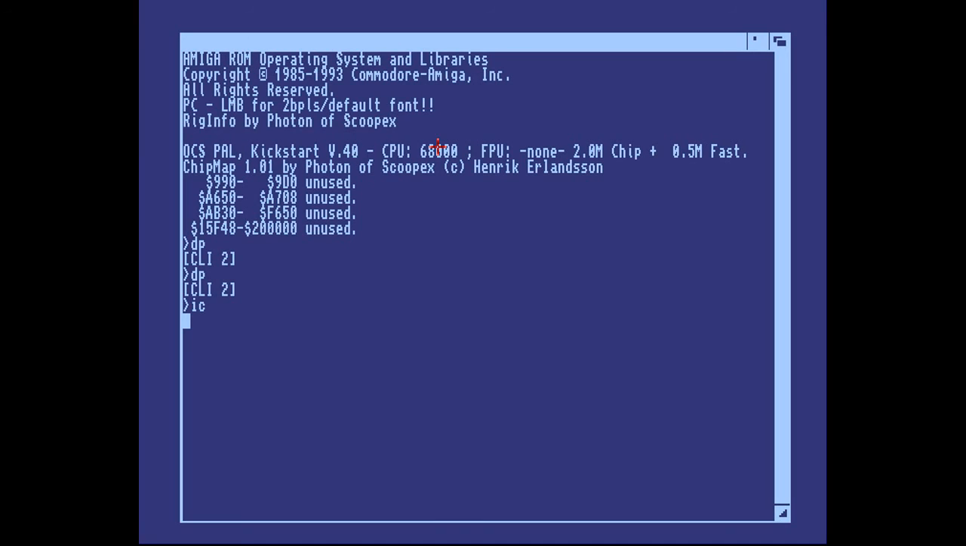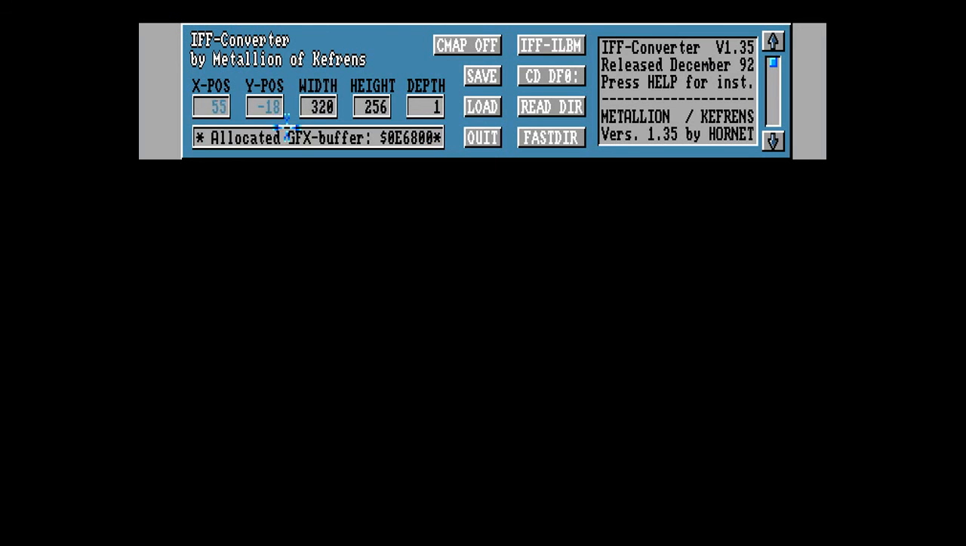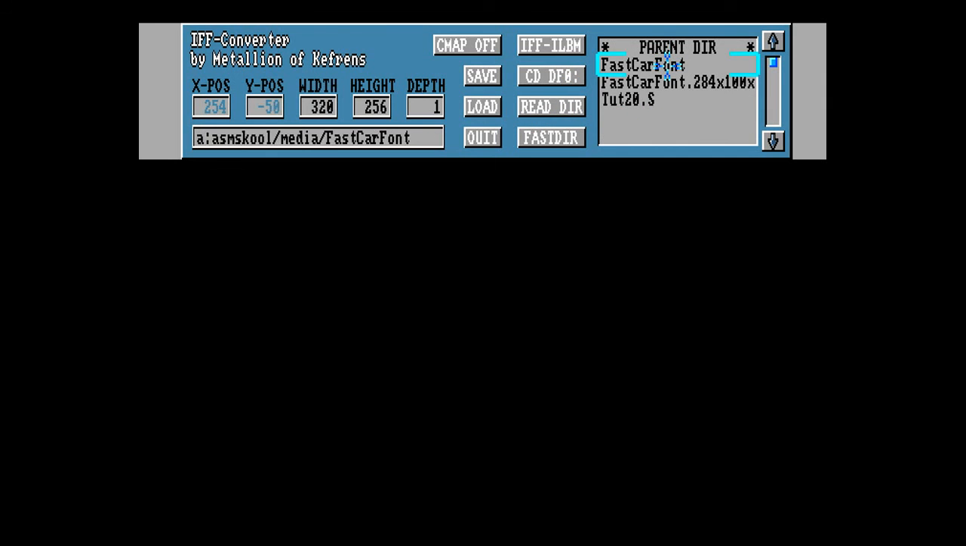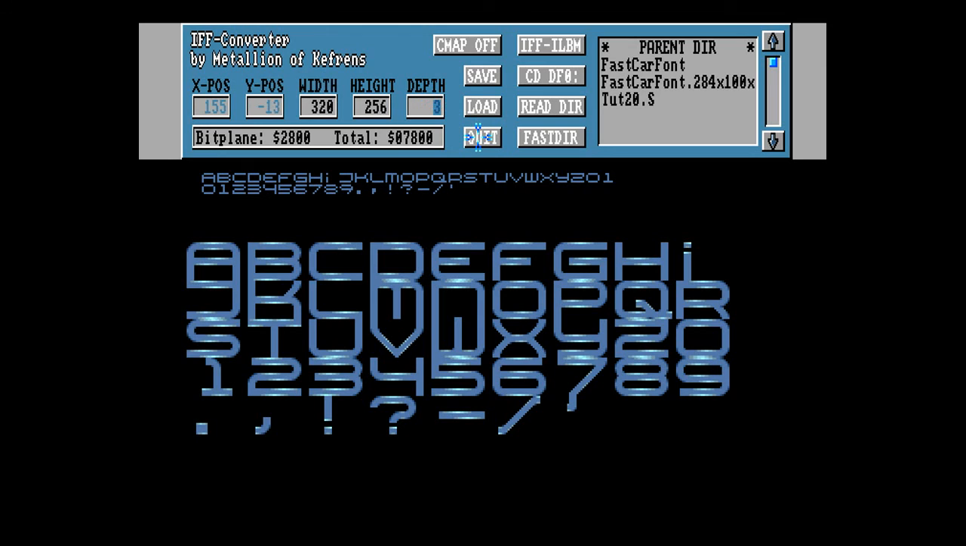And convert. Come on. And don't forget the slash. Typing too fast for it. Redirectory, fastcar font, load. Bring the depth down. No, it's already 3, okay. That's good. 284 by 100.